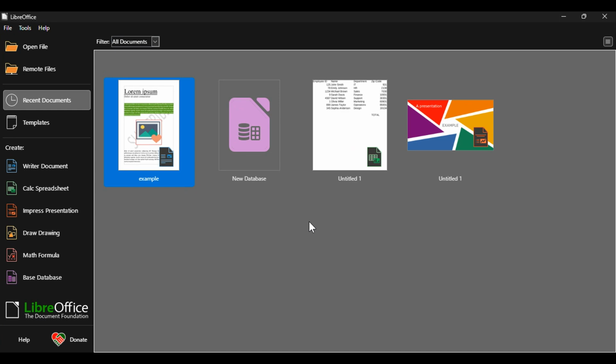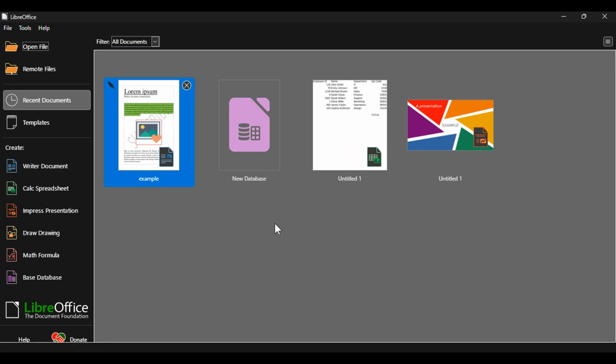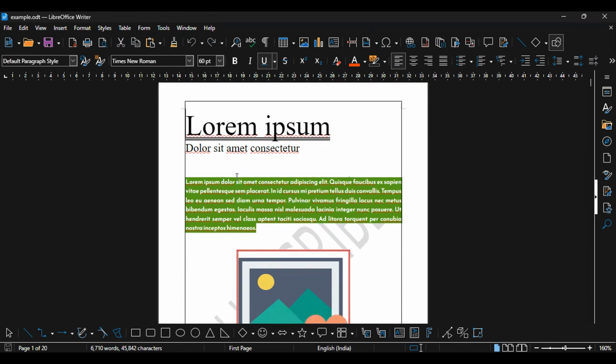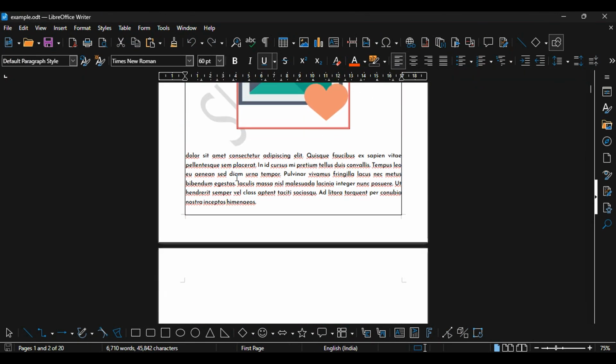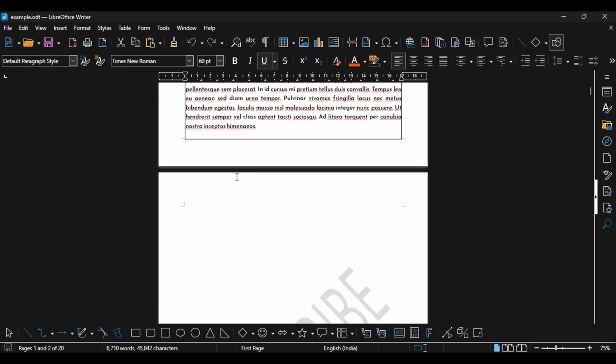Alright, let's jump in. First, open LibreOffice on your computer. If you already have the document open, that works too. On the left side under Create, click Write a Document if you want to start a new file. Or if you already have your text written, just open your existing document and continue from there.